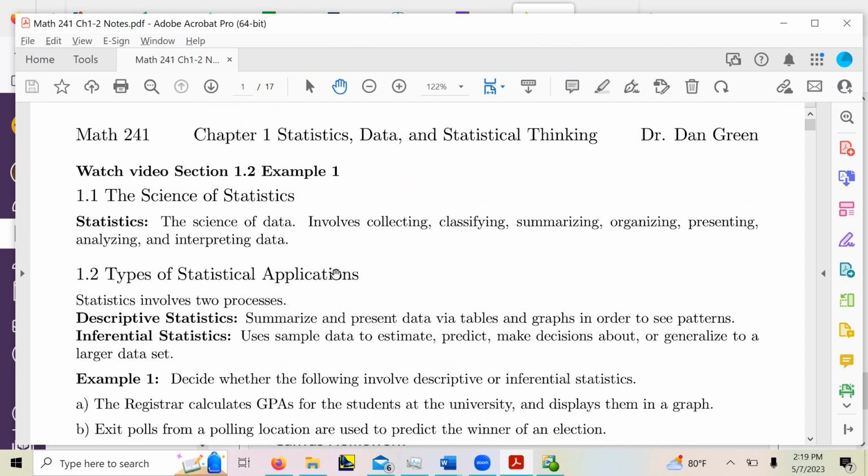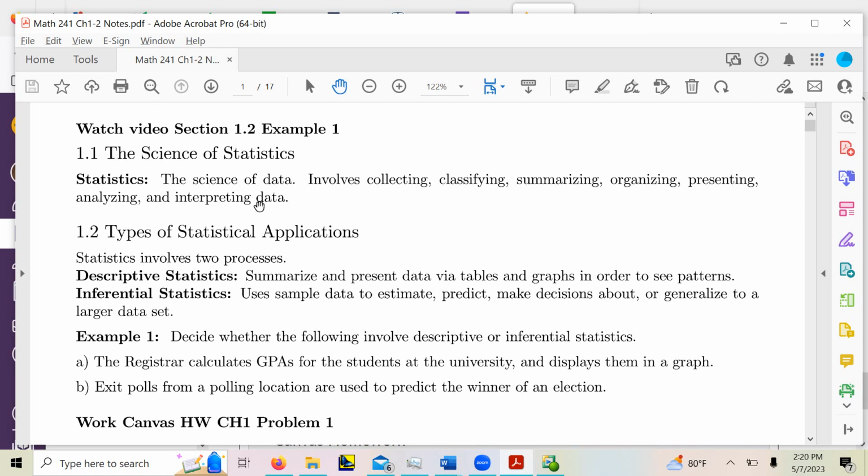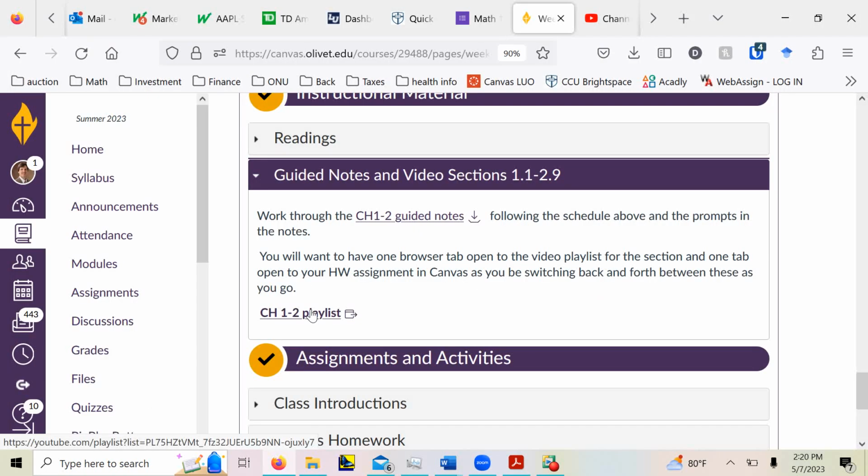This is an outline of my notes, and I've got problem statements and definitions and things all in there, and data is all in there, and sometimes also the graphics. And it's got the prompts in the notes here, so it's telling us here, watch video section 1.2 example 1 for content delivery, and then when you get done, you're going to try homework from chapter 1, problem 1. So those video links, if we go back, are right here in the chapter 1-2 playlist.